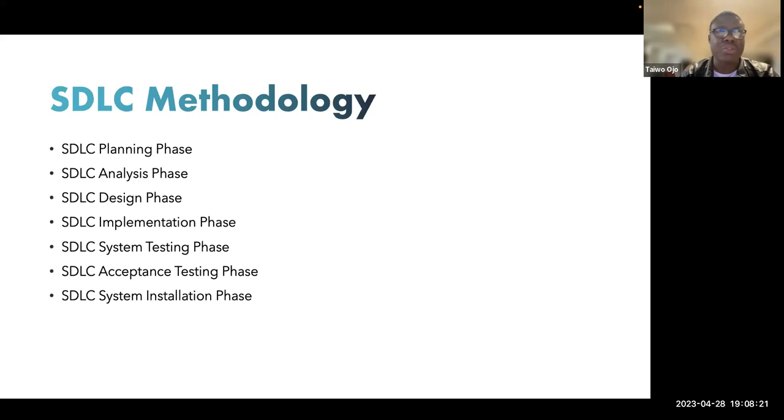And then after that, you go to the SDLC design phase. The consultant team here, in this case, generates diagrams, illustrations, tables, and figures that represent the computer technical requirements.